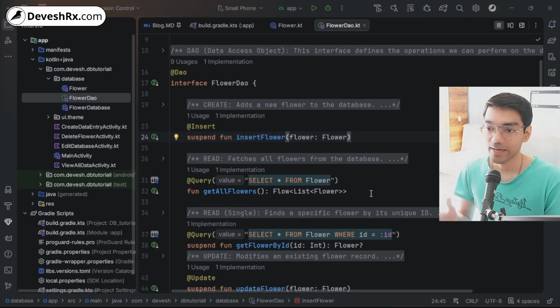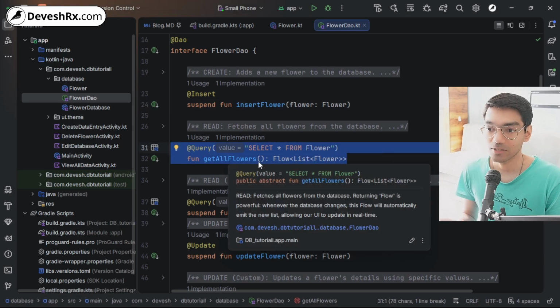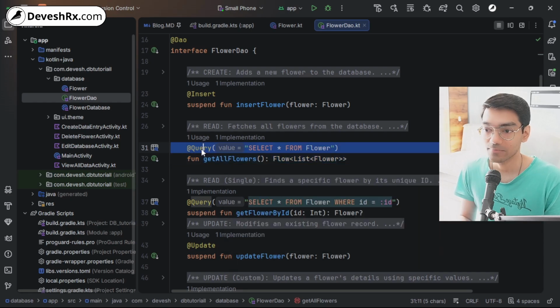After adding a flower into the DB, the next is, let's understand how to read all the flowers from the DB and display them to the user. So this function getAllFlowers will fetch all the flowers from our Room database and then return them in a list format. And on top of this function, we will add the query. So this query is a SQL query, select star from flower. In RoomDB, you can use any SQL query to interact with your database. And to use any query, just simply add the @Query annotation and then mention the query which you want to use. So this is how we read flowers from our database.